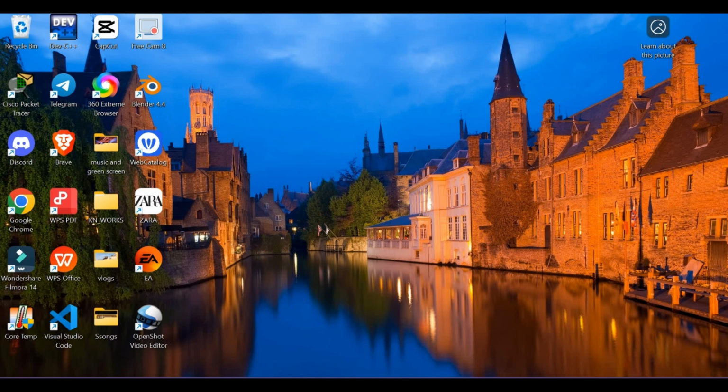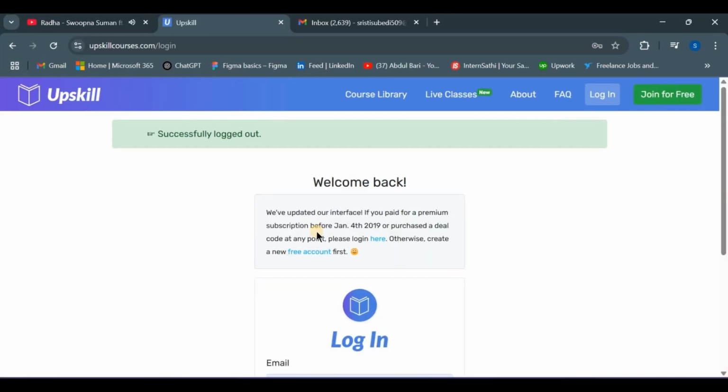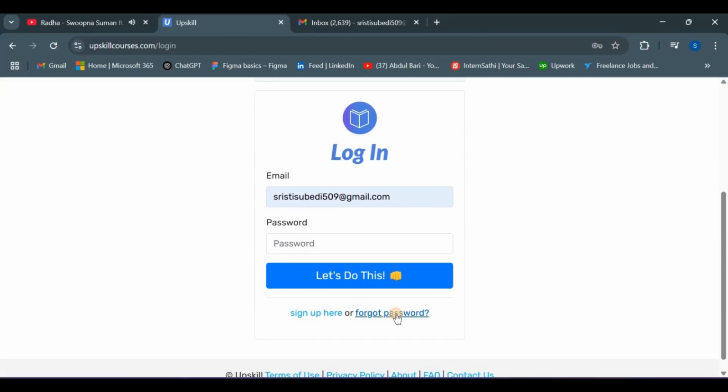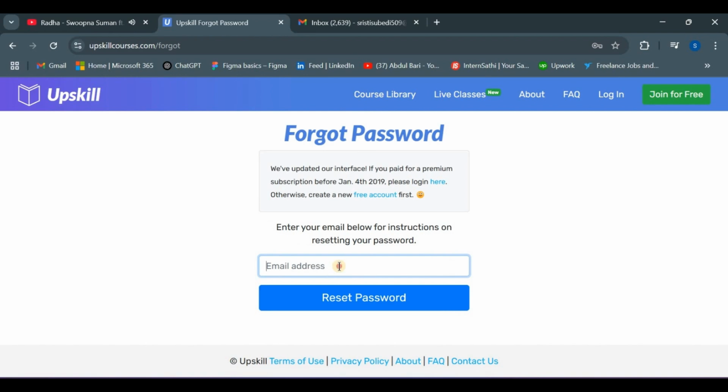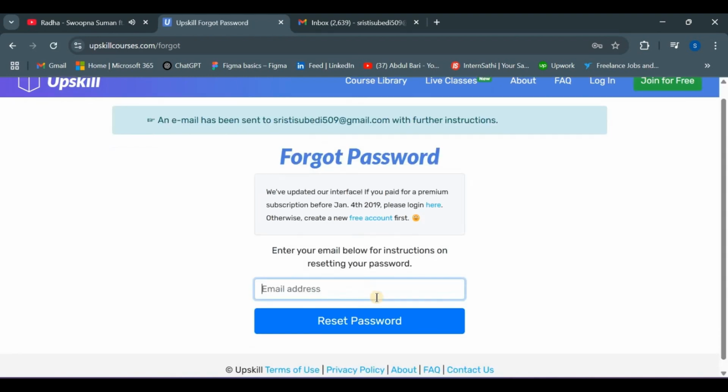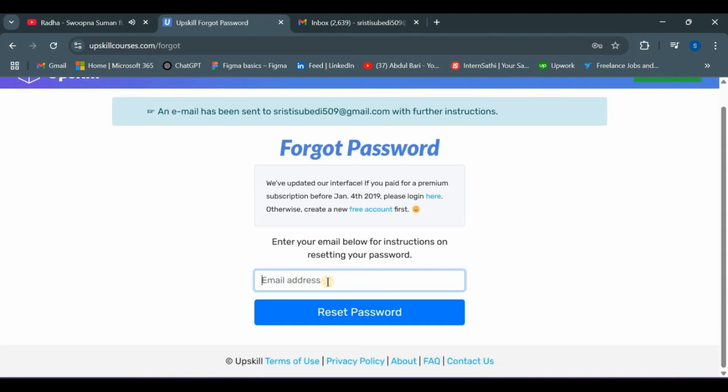Start at the Upskill login page and click on the Forgot Password link. Enter your registered email address and hit submit. In a few moments, you'll get an email with a reset link. Click it, enter a new secure password, and confirm it. Once done, log in with your new password and you are good to go.